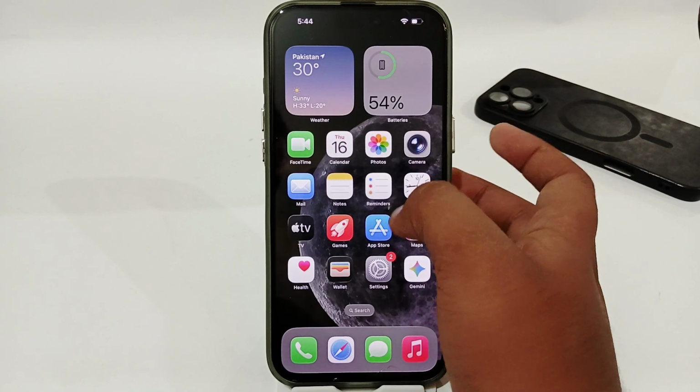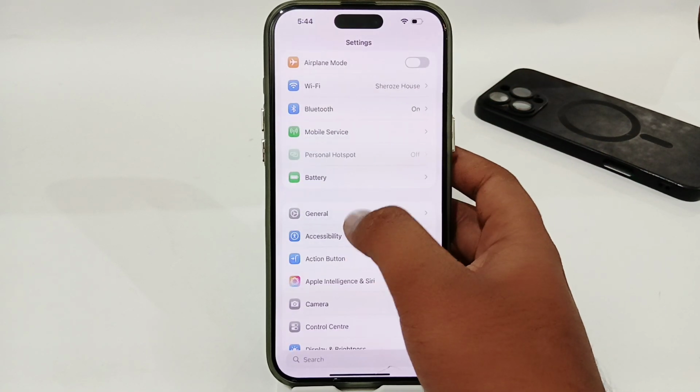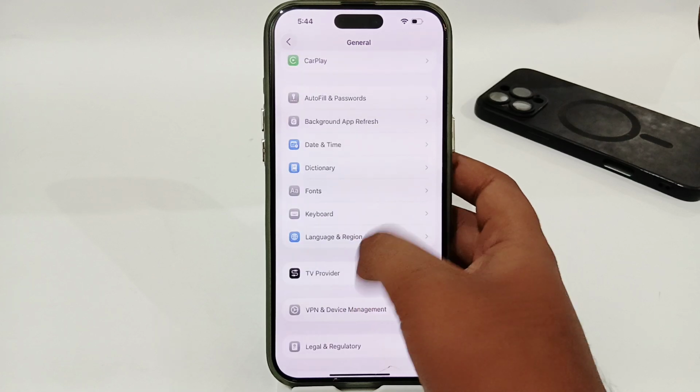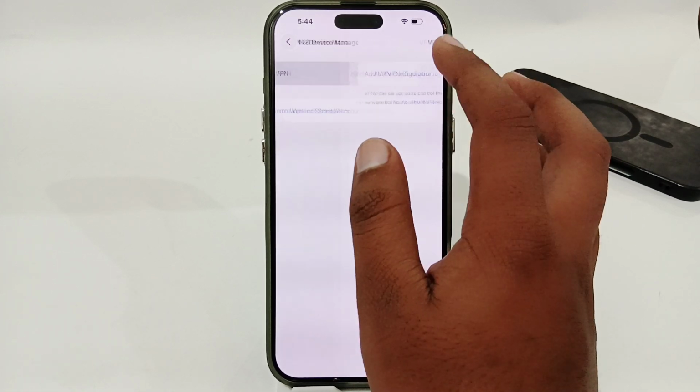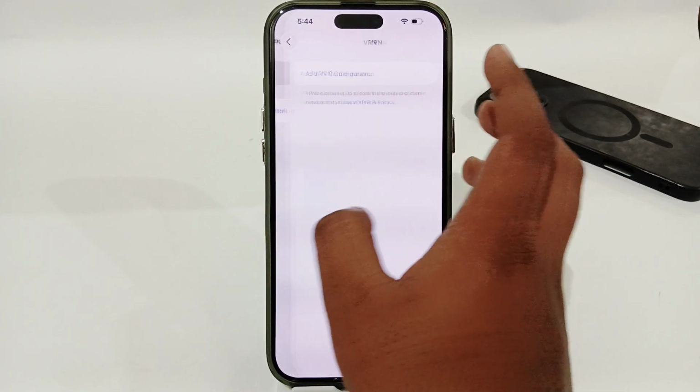Or if you're still having the issue, open your settings, go to General, go to VPN & Device Management, and try to disconnect your VPN if you have any connected VPN.